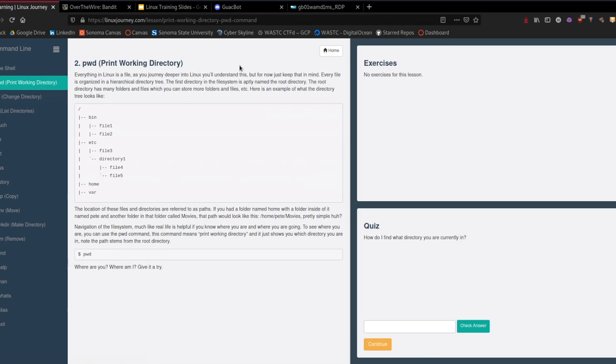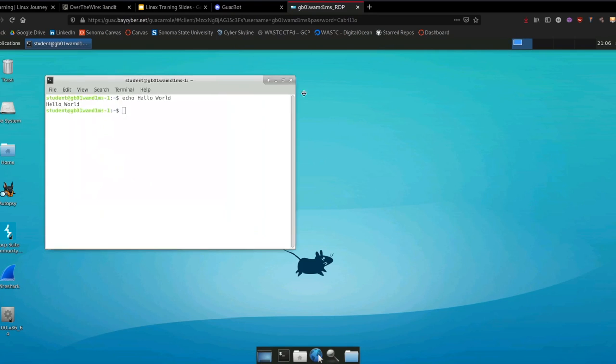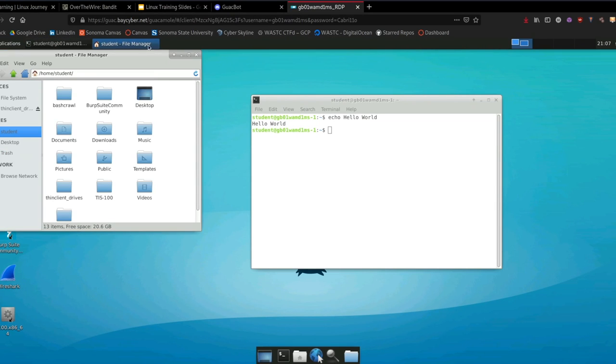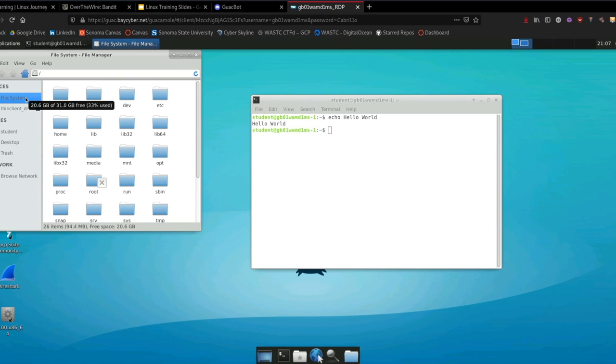Print working directory. This is our first or second Linux command, I suppose. Everything in Linux is a file. As you journey deeper, you'll understand that, but files are organized in a hierarchical directory tree. The first directory in the file system is called the root directory, and the root directory has many files and folders, which store more files and folders, etc. You've probably seen this plenty on whatever Windows or Mac computer you might use, or Linux. Linux also has a file explorer, which is basically the same thing. It opens up the file system.